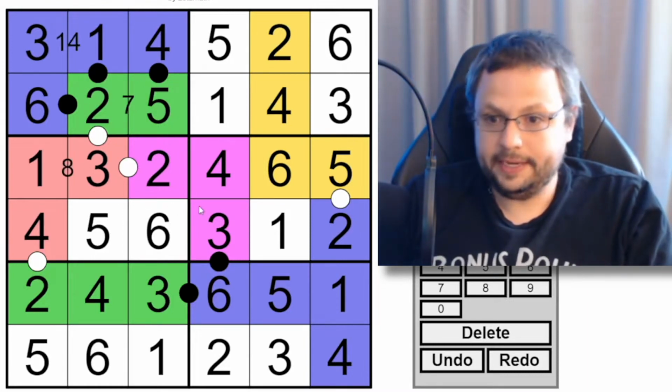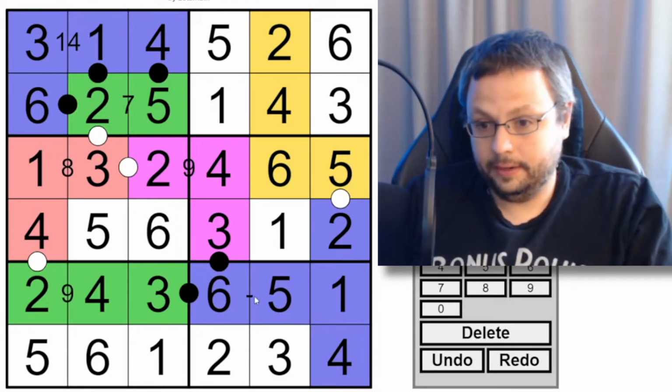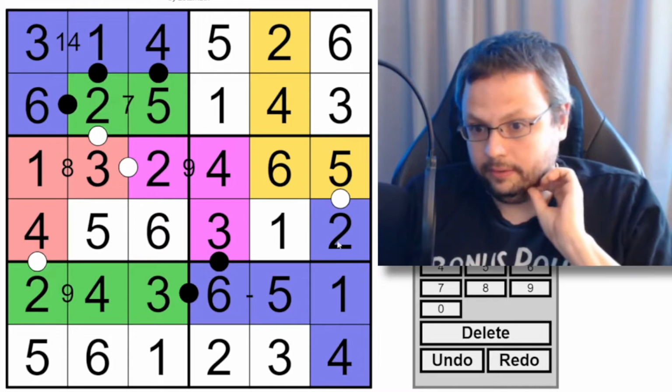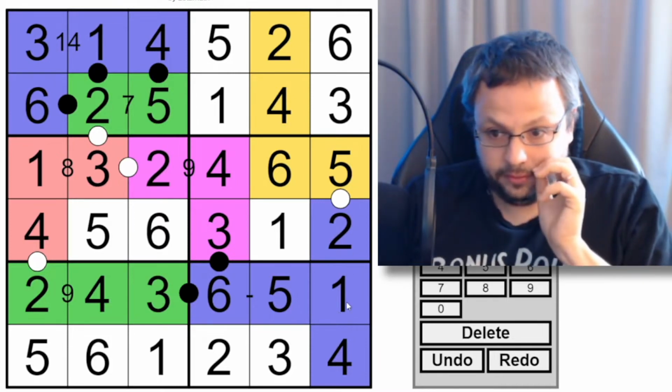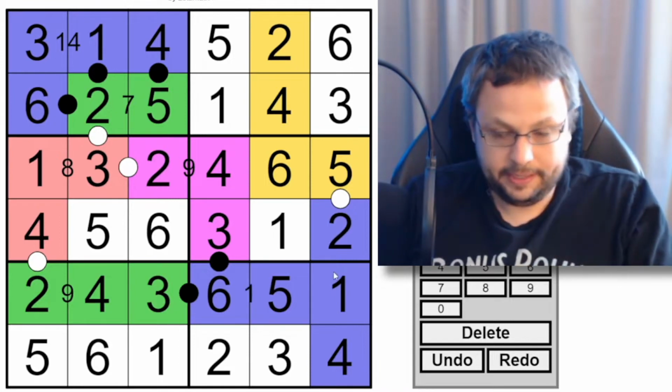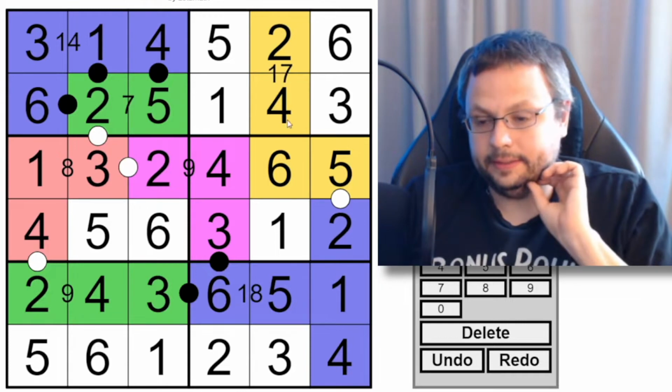Here the total is 8. Here the total is 9. Here the total is 9. Here the total is 18, right? Hopefully. 7 and 11, yep, 18. And here the total is 17, 6 and 11. Okay.